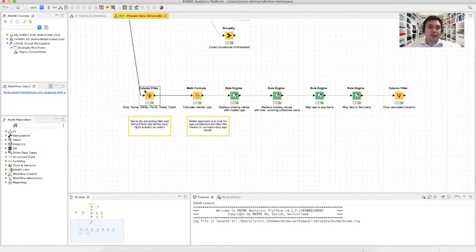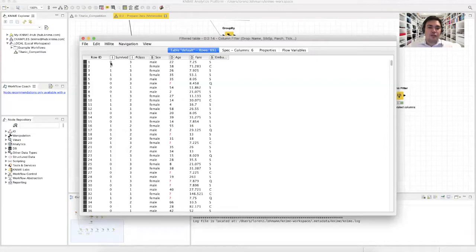And the first thing I did here is build a column filter. Let's look at the output. And it takes out all the things that I do not want to consider in my model. And we can see we have the survival, of course, which the model learns from, and then some other values. What we can already see here are these question marks. So these are missing values.